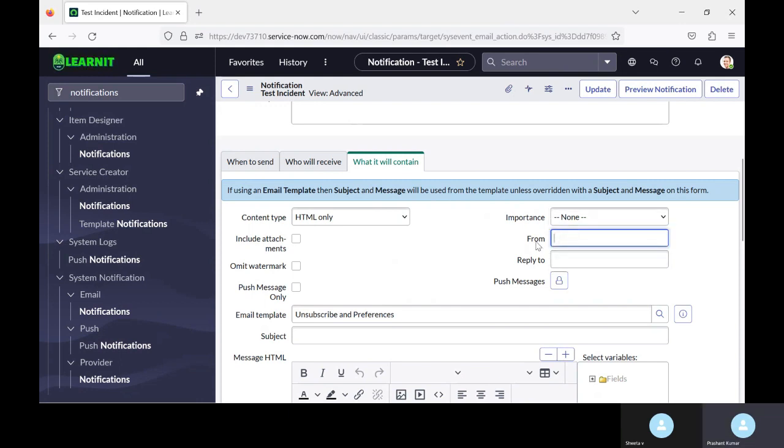And here we can add the from. Suppose this email is sent from ServiceNow to a particular user. So we can define here something relevant like this: IT service desk at the rate XYZ. So this we can send as a from text, and then we can add reply to as well here.